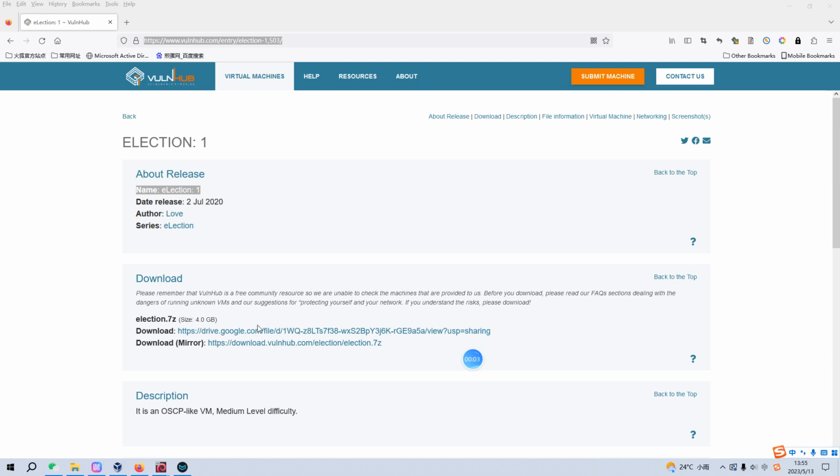Today I'd like to go on with our series of Vulnhub. The virtual machine would be Election 1. I also put the link into the description section below so you can download this image.